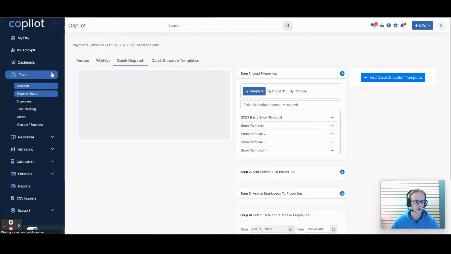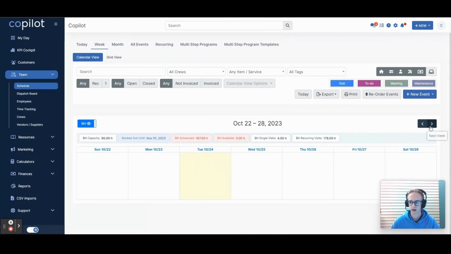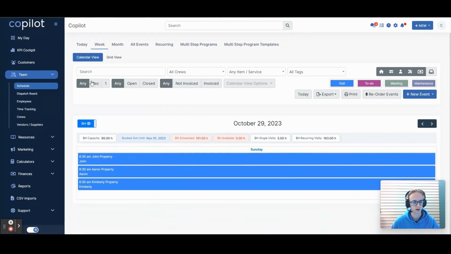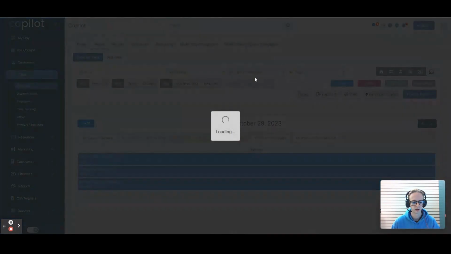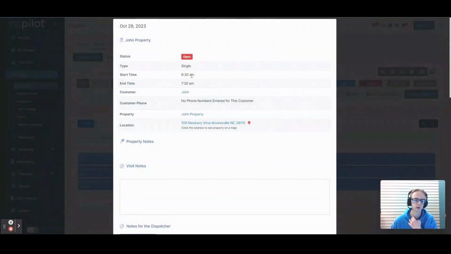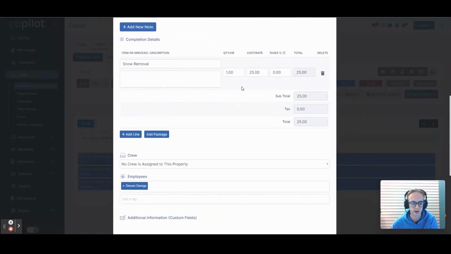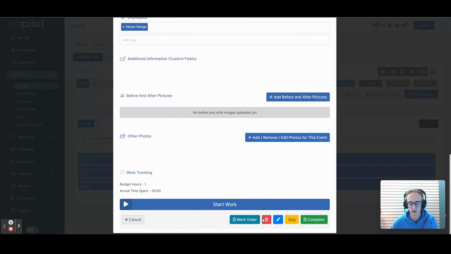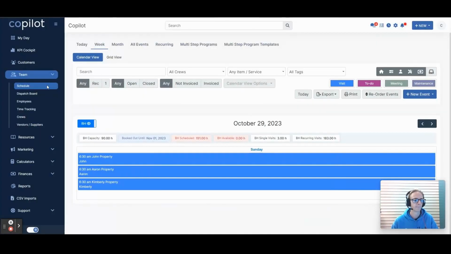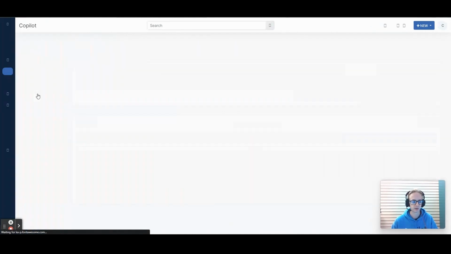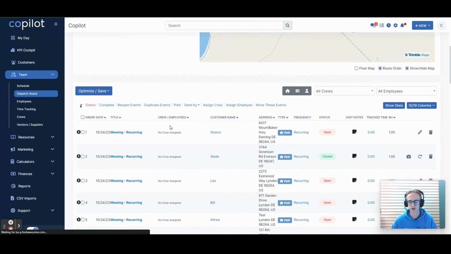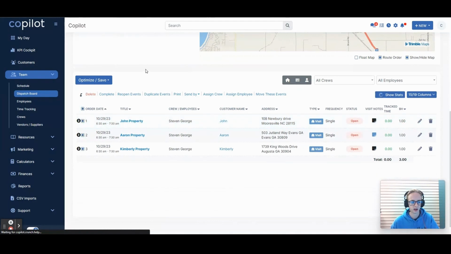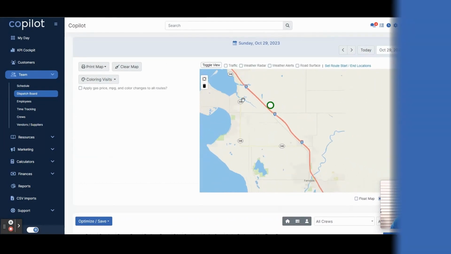I will check this for Sunday. So to do this, team schedule, week, and we'll take a look at Sunday the 29th. And boom, we have the properties here. We can go into the property here. 6:30, 7:30. Take a look at all these snow removal jobs. We can add our notes. If we need them, take before and after photos, but it's pretty cold out there, so we don't need to take photos right now. And we can also see this reflected on the dispatch board here. Just like normal jobs, we can go to the 29th, and we'll see our properties here, and we can route them like normal.